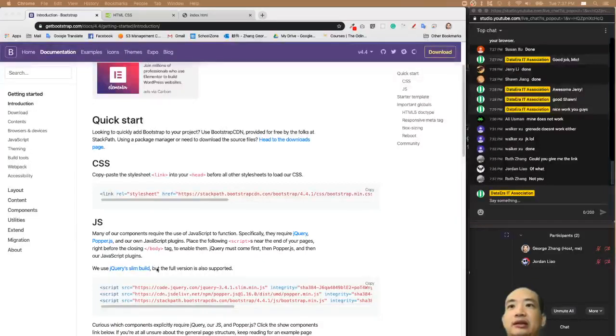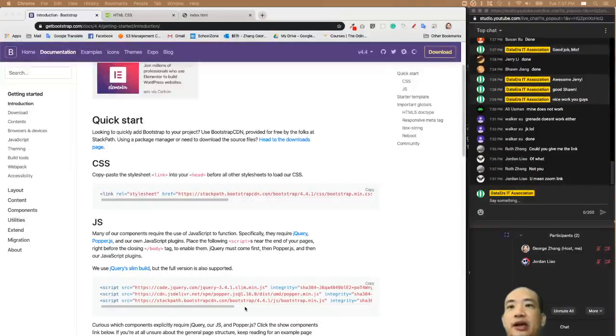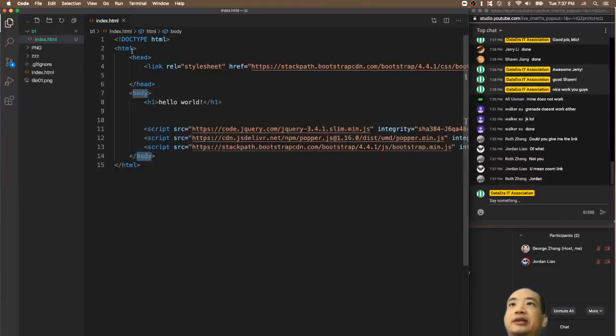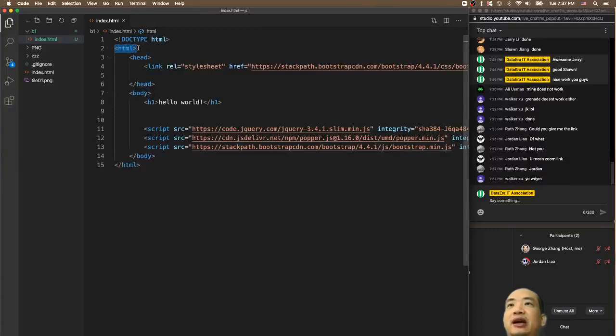And we also wanted some jQuery, and that's why we copied it here and then pasted it by the end of the body. Since we want to tell the browser, hey, we are using HTML, that's why we have the open HTML tag and close HTML here.